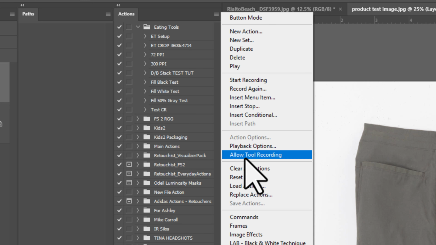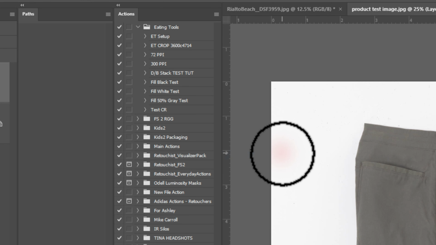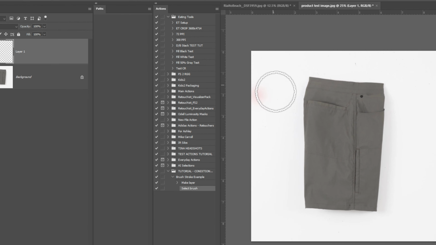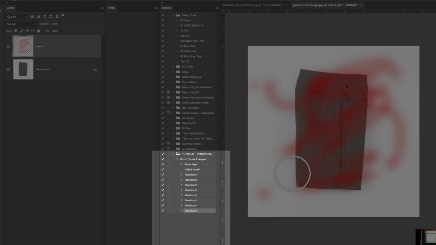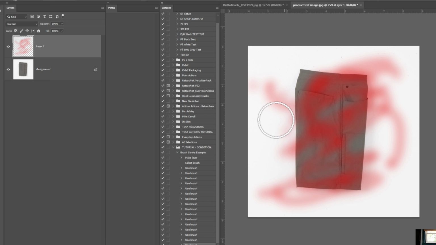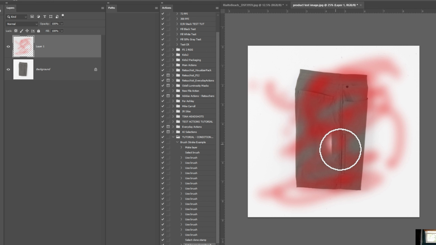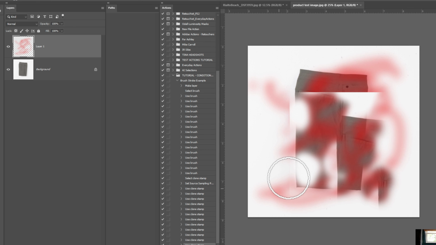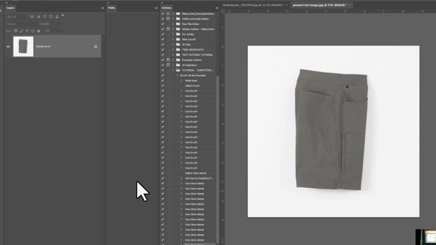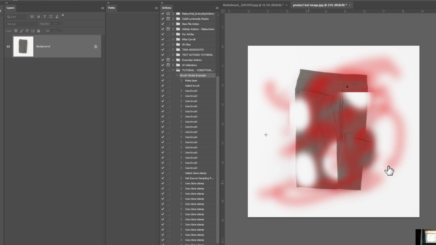You need to click allow tool recording before you start recording your action, and now it will actually capture any brushing that you do. And you see how reuse brush is now getting pasted into here, and I imagine that might be the same for stamping. Yeah, so that's how you can get the action to record your stamps and your brush strokes and your erasing. If I were to delete this and then play this back now, you'll see it does the brushing again.